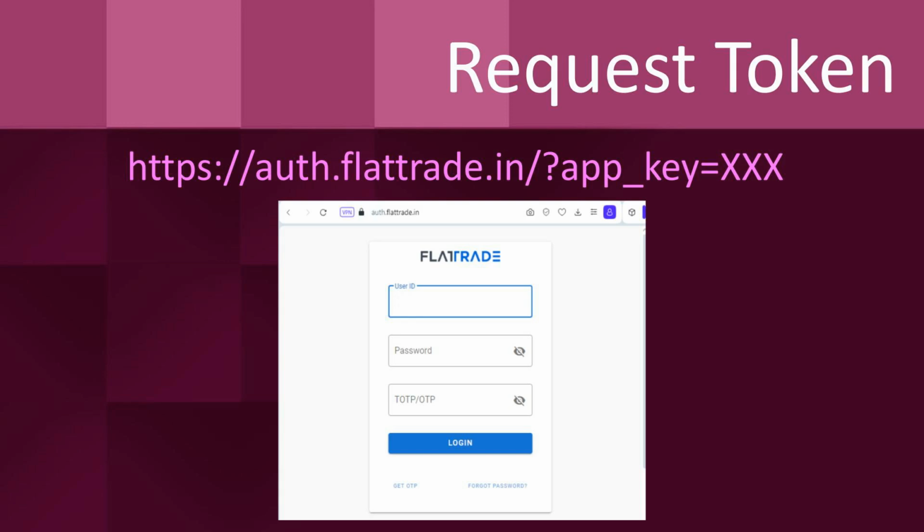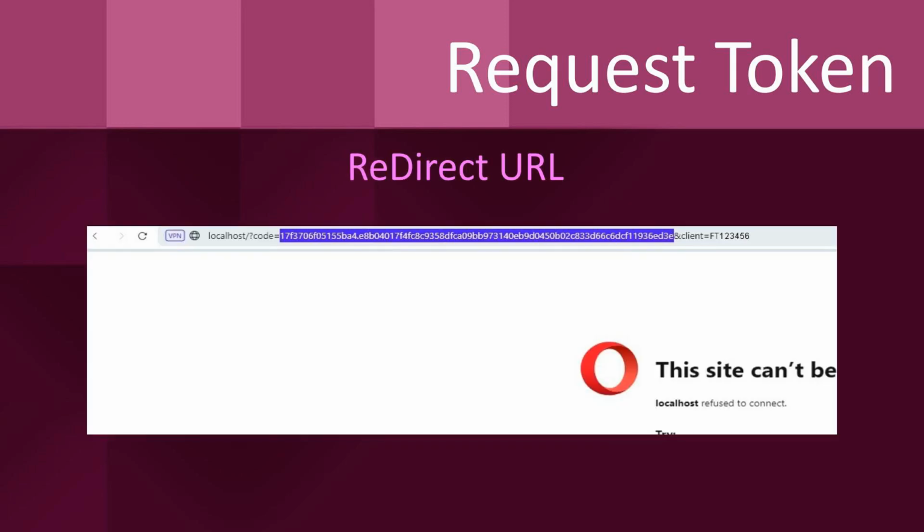In this URL, replace XXX with your API key. Save this URL to your bookmarks or speed dial for easy access. Each morning, visit the saved URL with your API key and log in using your credentials. After logging in, you will be redirected to the specified URL. The request token will be available in the address bar and is valid for only 2 minutes. The code is between the equal sign and the ampersand, and its length is 81 characters.